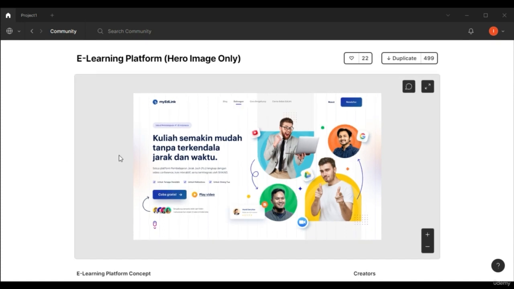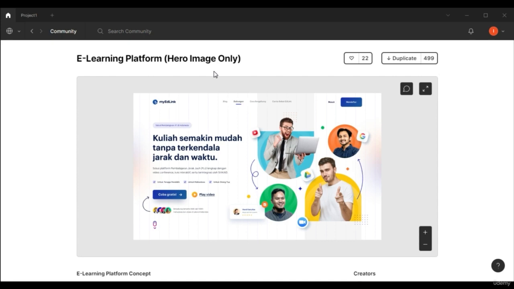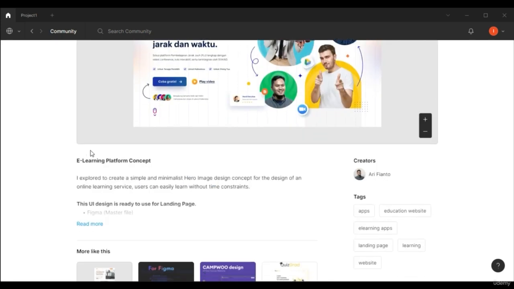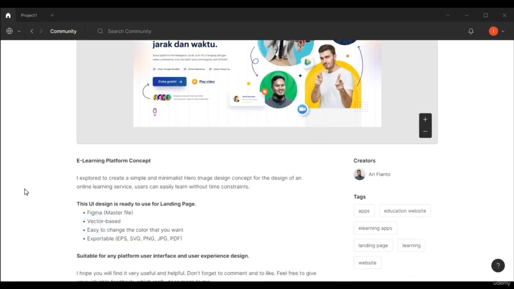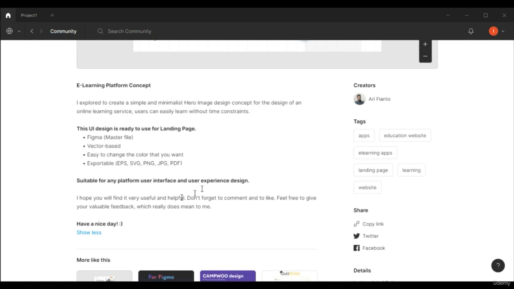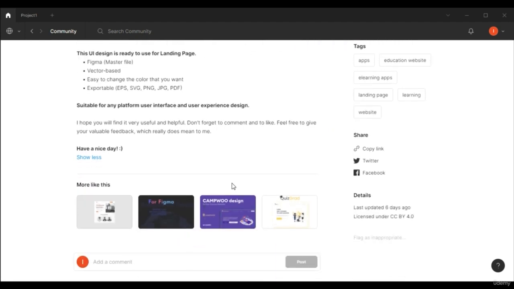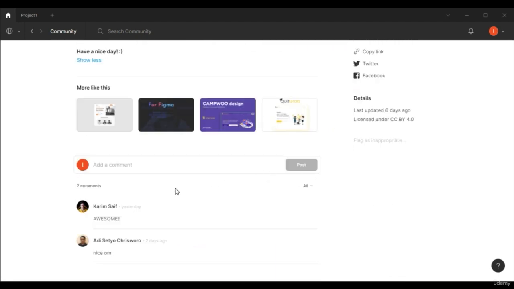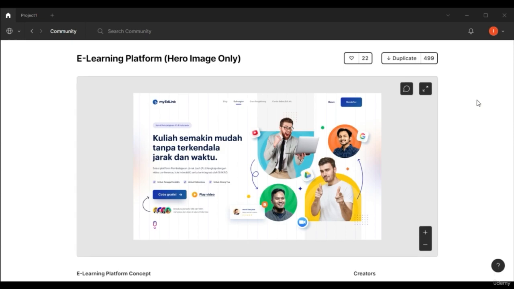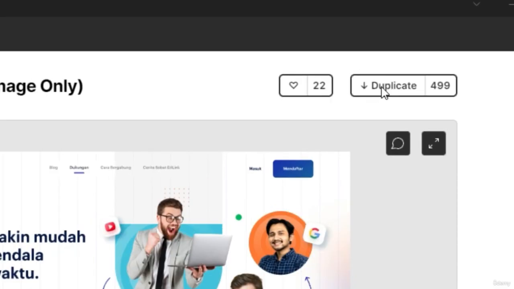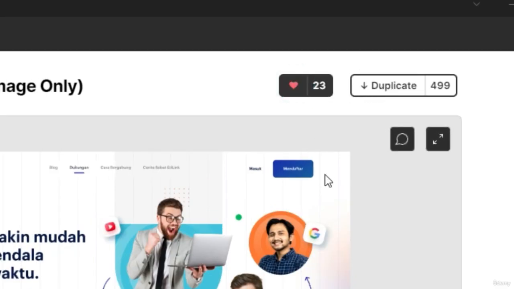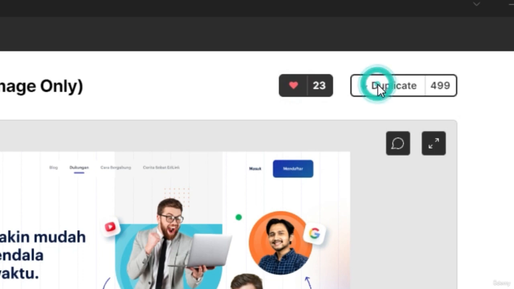So you can see this web page. This is a web page for an e-learning platform. If you want to know more about this web page, you can click on it and it will show you some more things about it. You can also know who the creator is, and follow them from here. If you want to comment, you can also do that from here. For now, we are going to duplicate it. We can also like it from here, and just click on Duplicate.